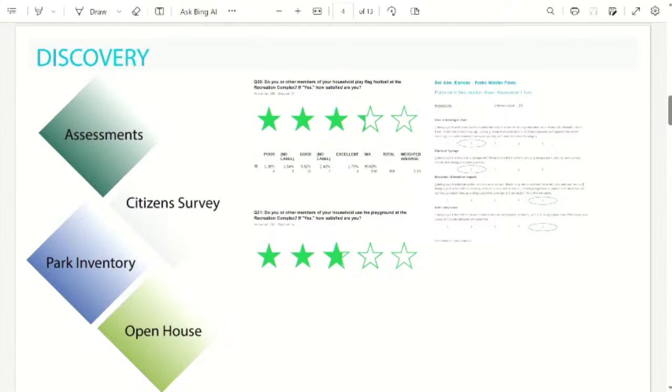Next slide. So then we moved into discovery. We completed assessments. We again visited the parks. We complete a thorough analysis of the park system. Those forms are in the appendix of the master plan, so you can see the information that we've collected. We do a park inventory. A lot of this information you know, but it's nice to have it all collected then in one place.